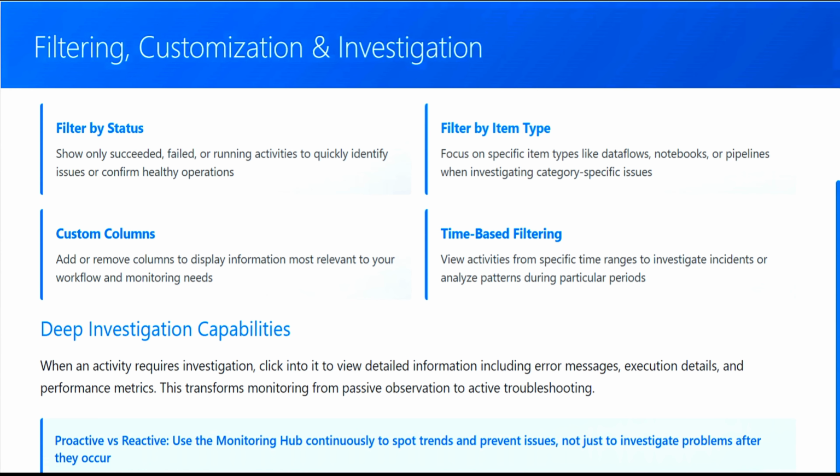And also there is the option of column customization. Maybe you care deeply about who submitted the job, so you can add a column like submitted by, or maybe duration, how long the job ran, when it started, when it finished. By tailoring the view for your specific needs, the monitoring hub becomes more efficient, and you are not scrolling past irrelevant information. You are seeing exactly what you need, laid out exactly how you want to see it.